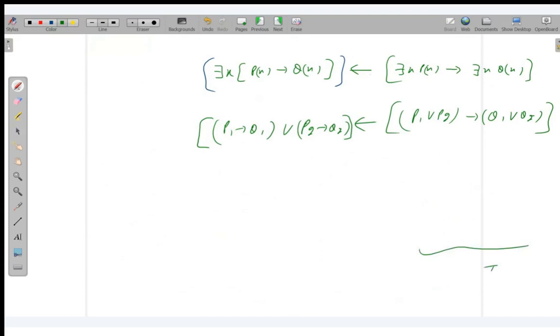Again, same scenario. I have to make this as true and this as false. So let me try it. In order to make this true, what should be the minimum possible work? To make this true, there are three possibilities. To make this false, sorry, only one possibility, because both should be false.